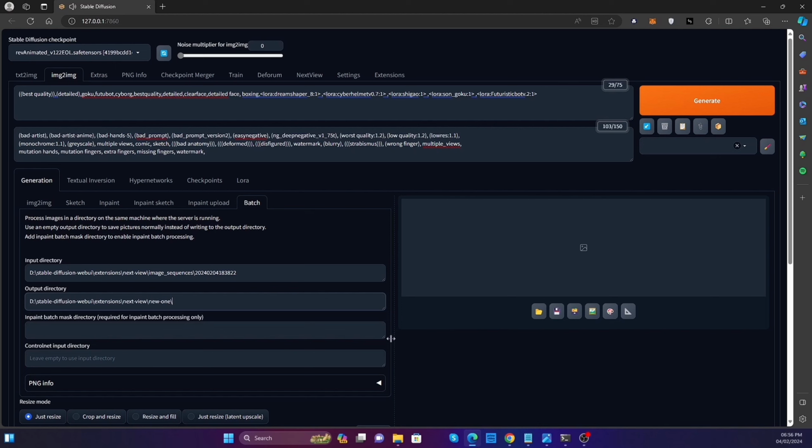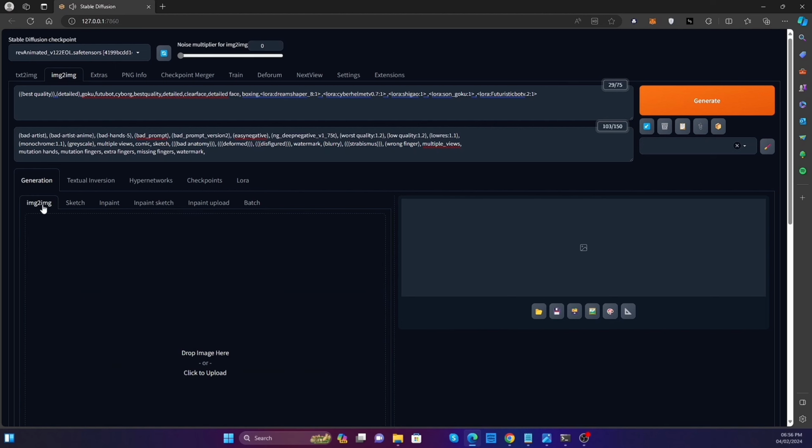A browser will pop up with the Stable Diffusion tab, and you can see the localhost and the port number 7860. You guys can see something like Rev Animated. That's the main model which we are going to use right now. I'll provide a link in the description to download this model.